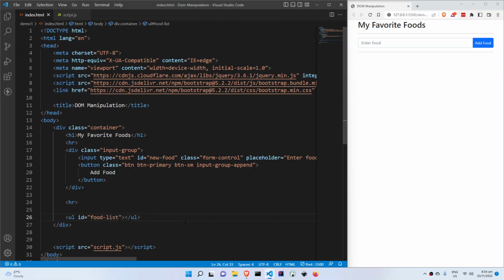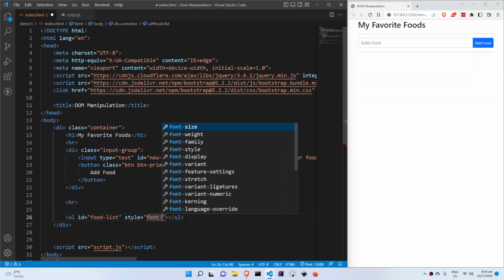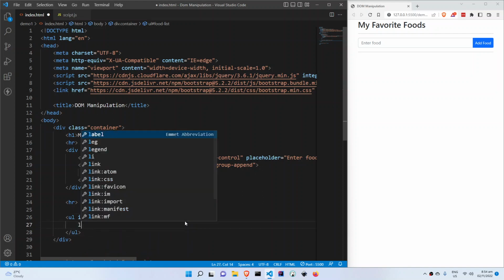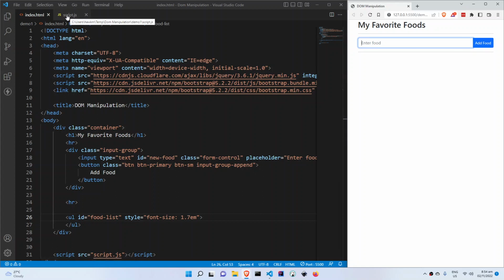Okay, and maybe we'll give this an inline style, to give this a font size of maybe 1.7em. And let's try to see, put some li inside here, sample. All right, so there you go. Of course, we're gonna remove that sample because we'll be adding it dynamically by typing a name of food here and clicking on add food. And so that's what we are going to do next, which is in the script.js.